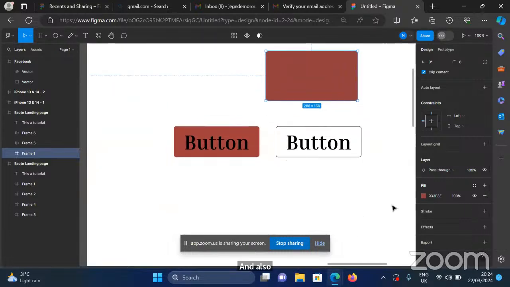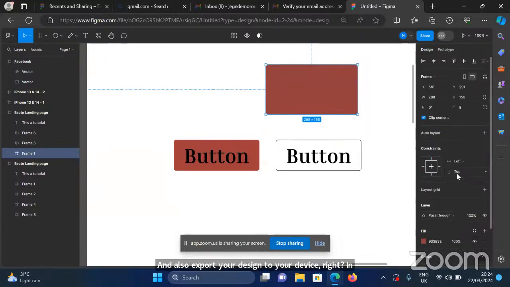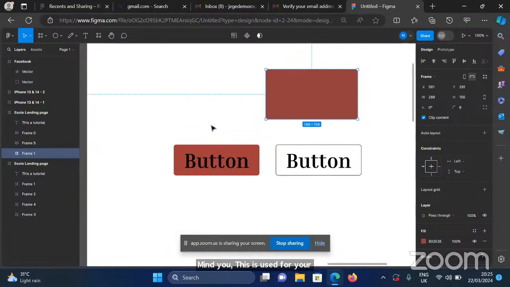In here, export. So these are all the things you will have to manipulate in your Figma UI if you want to design. Mind you, this is used for your UI design, then FigJam is used for your UX design. Tomorrow we are going to talk about how to use FigJam, the same way we took the process of the design aspect of this.